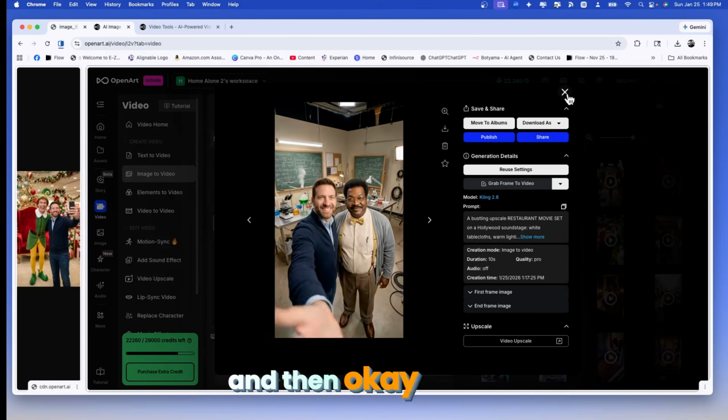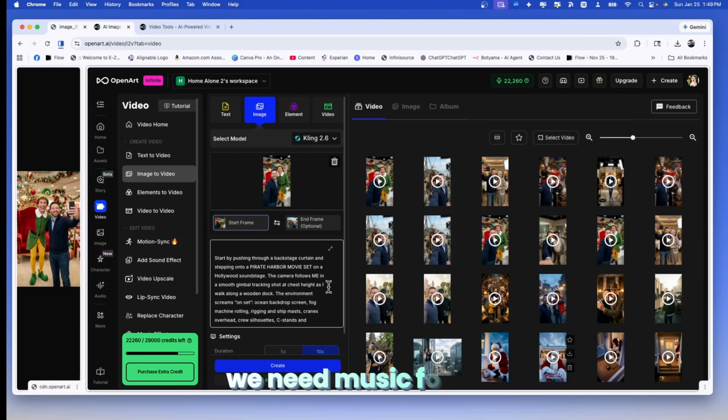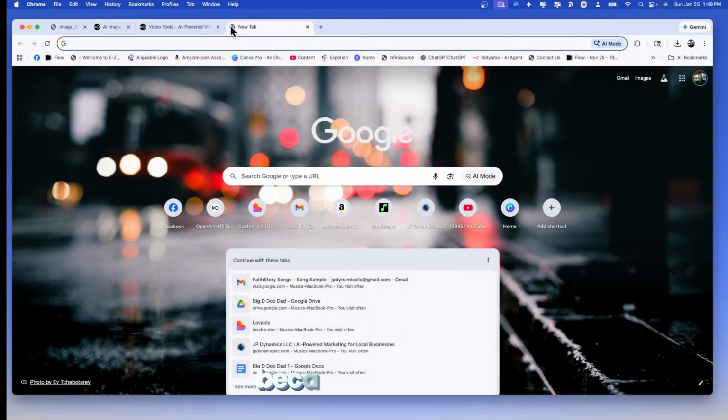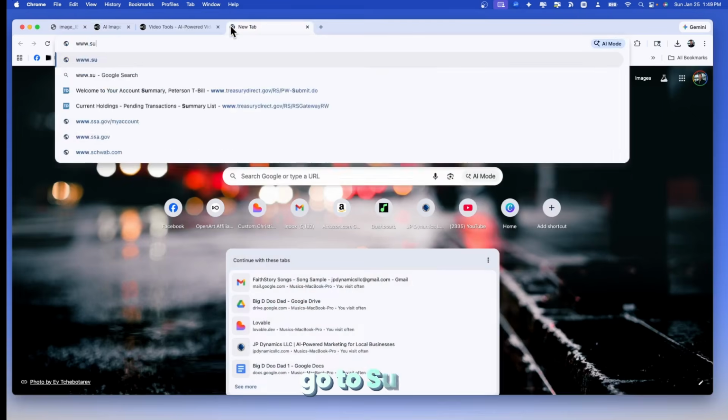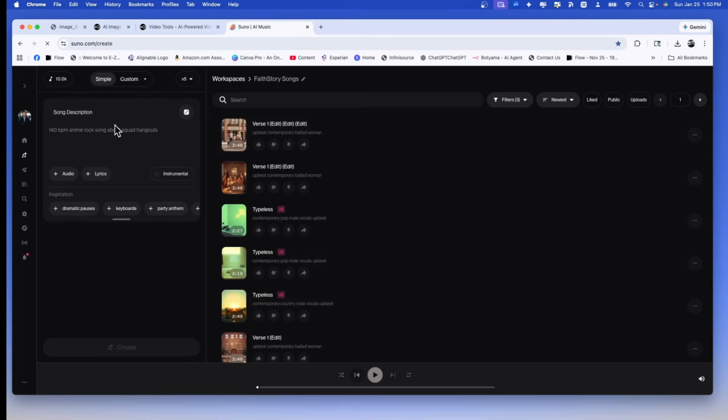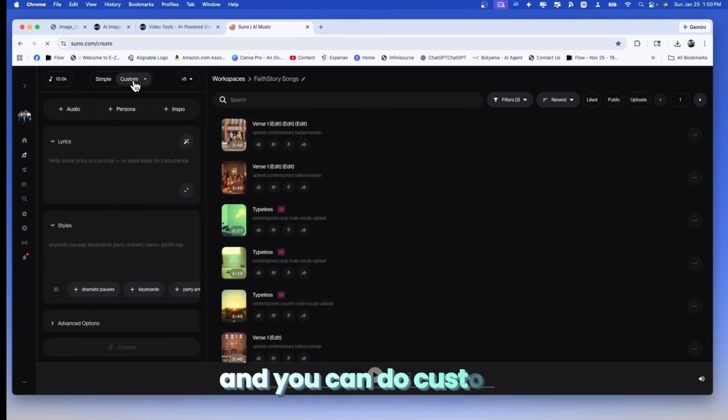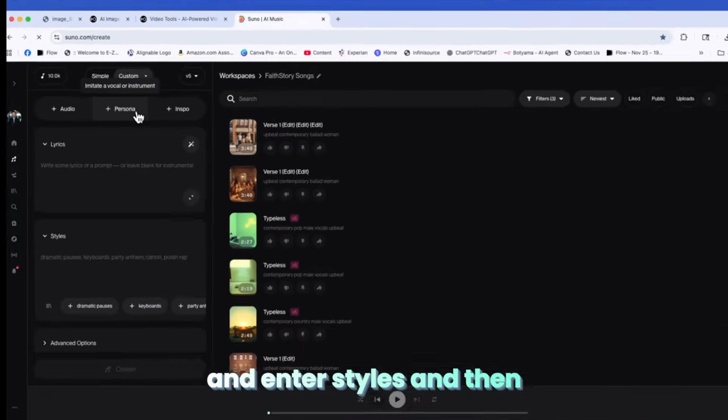And then, okay, good. We need music for this. And we don't want to use any type of copyrighted music. Any music with copyrights on it we don't want to use, because then my account could get flagged, and I do not want that. So we're going to go to Suno, and we're just going to go to simple, and you can do custom songs and enter your own lyrics, or have the AI create lyrics for you and enter styles, and then use personas.